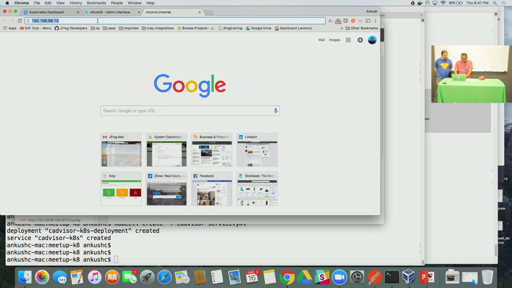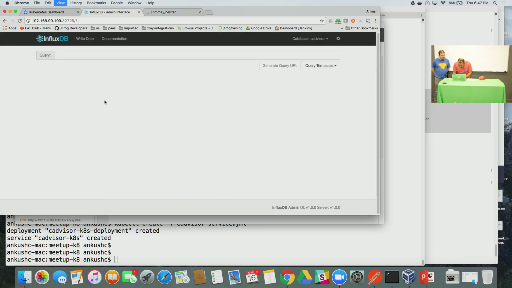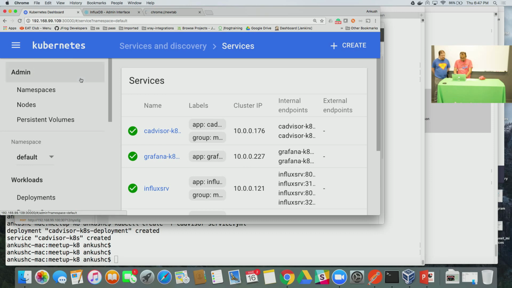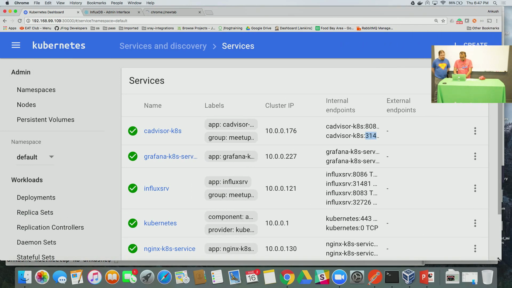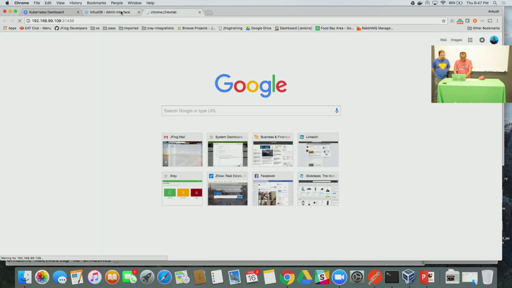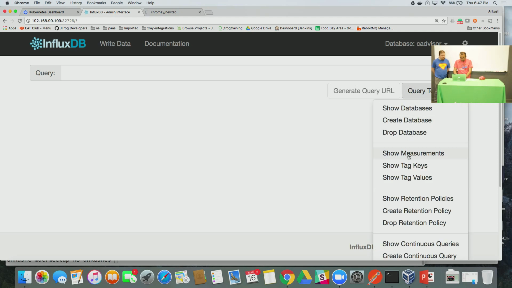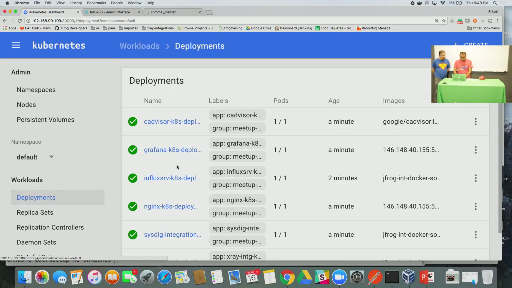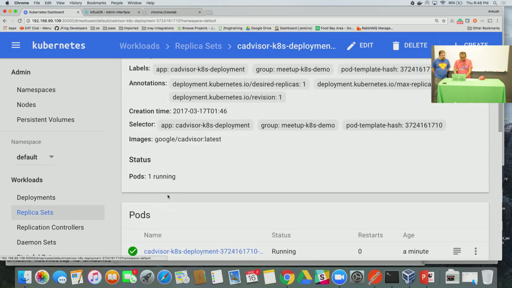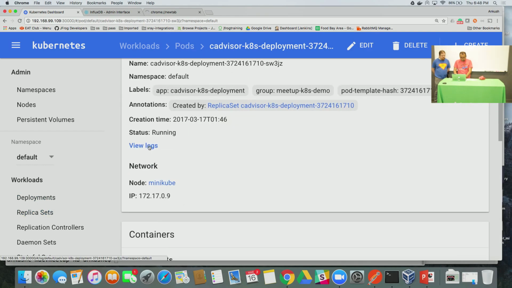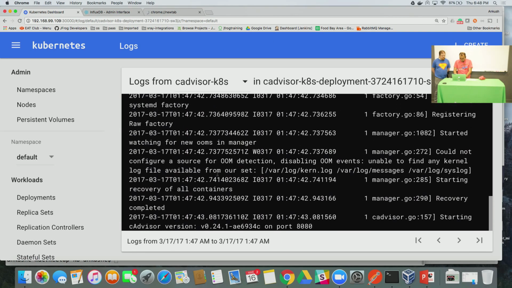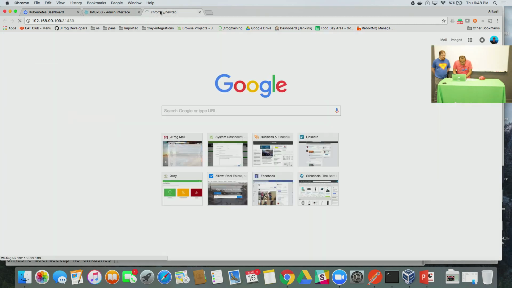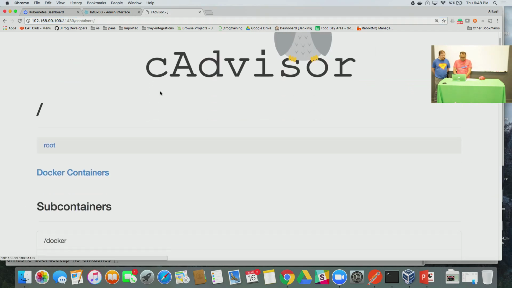Okay, I think just a bit bigger this time. Okay, let me use the font. Okay, perfect. This is reflected in all tabs. It's nice. Let's see if cAdvisor is doing this trick. Not yet. Perfect. So my cAdvisor is up.